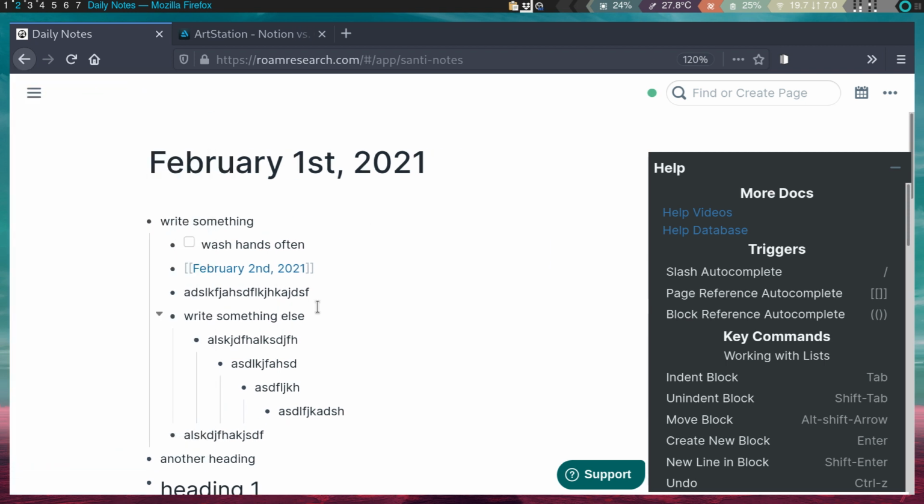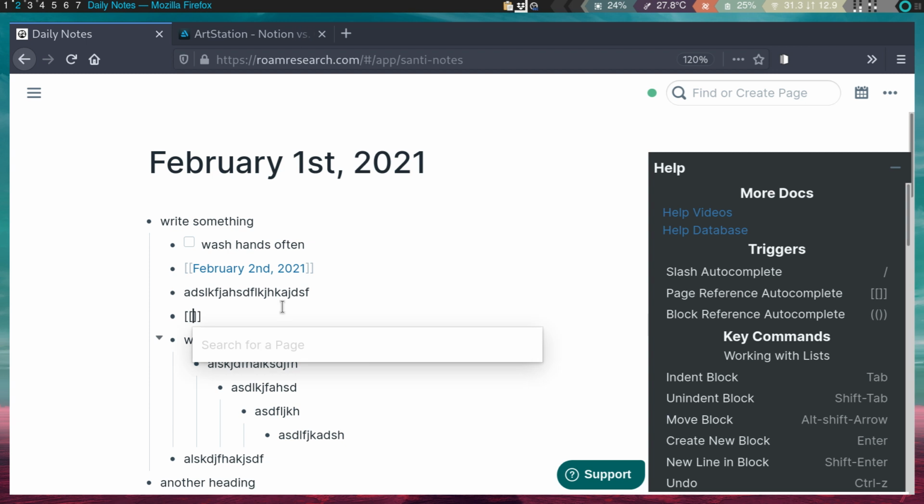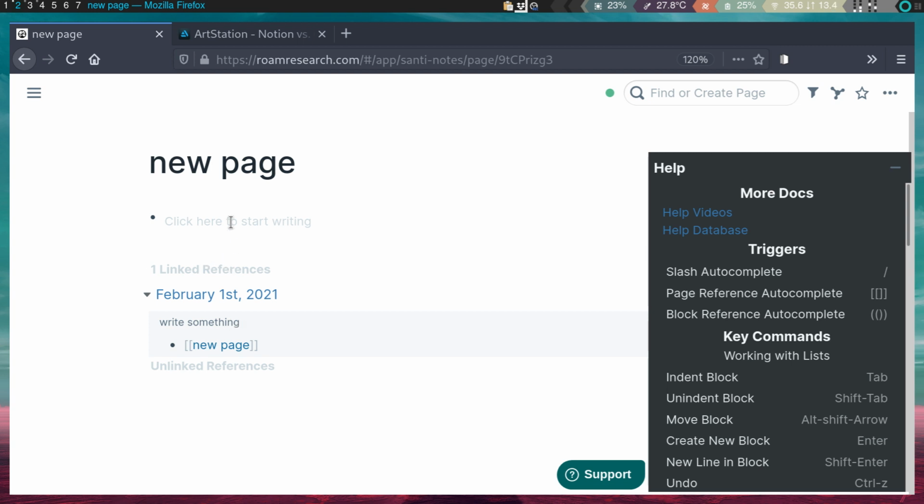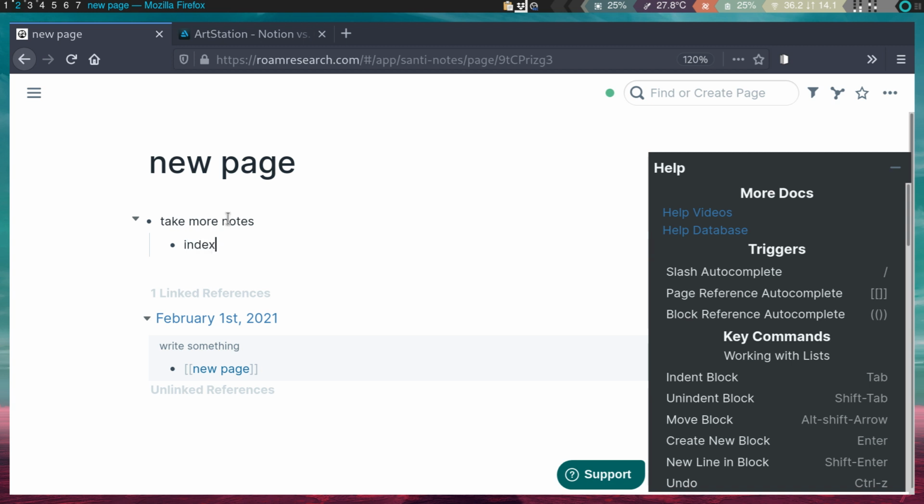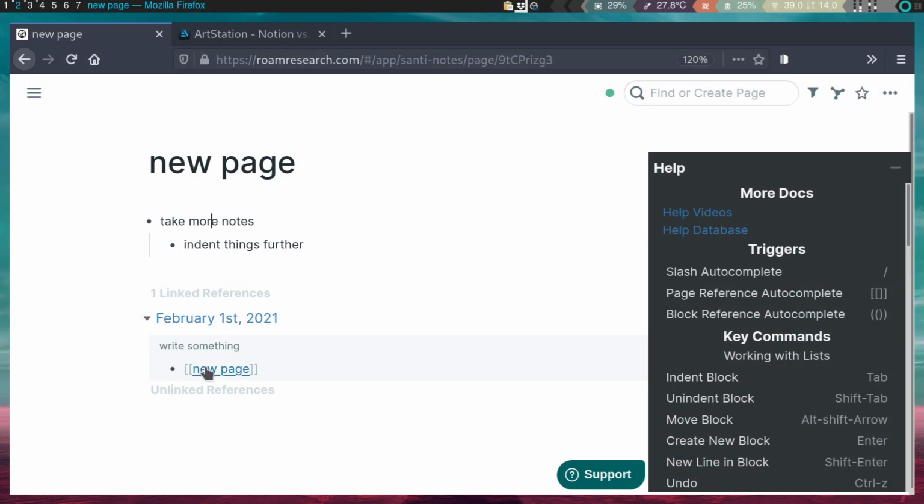Cool. So now in here we can just do link to a new page. Now I can open that by just clicking on it. And then in here, of course, I can take more notes, and I can indent things further like that. And now what I'm really enjoying is how these backlinks work. Because this is a new page, it was mentioned in February. And because it was in February, I can see where it was mentioned, right?